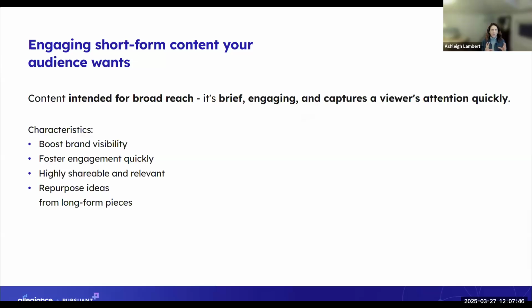So when we're thinking about the website or just marketing in general, no matter what audience you're trying to reach, when you're working through the type of content you're going to create, there's short form content and there's long form content. The short form content is going to be one of the things that you can leverage more quickly. So this is intended for a broad reach. It's supposed to be engaging. It should capture attention quite quickly.